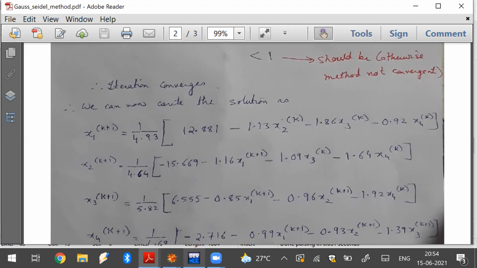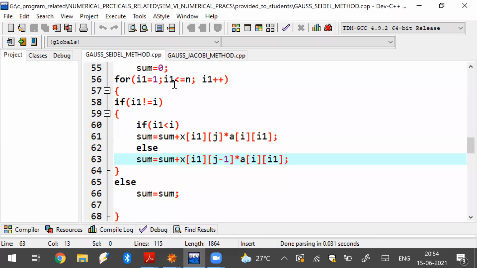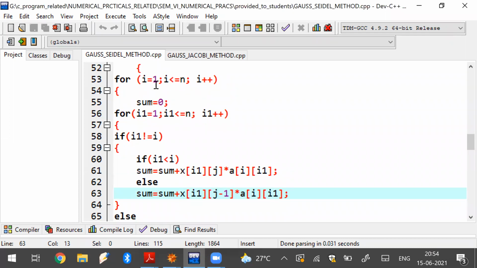So suppose I am just running for, say, i equal to 1. Then for i1 equal to 1, what will happen? They are equal, so the sum remains as sum. But what was the sum to be? The initial sum has to be 0, so it remains 0. Then for i1 equal to 2, it is not equal to 1, so it will give some contribution. Now, 2 is greater than 1, so this one will not run, only this one will run. So this is obvious: for the x1 calculation, the x2 value at step j minus 1 is to be taken, because it is not yet calculated.